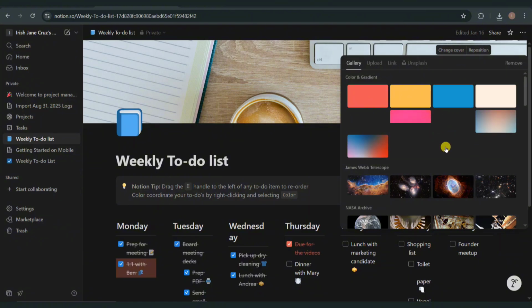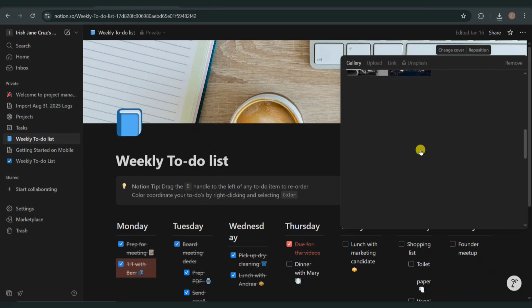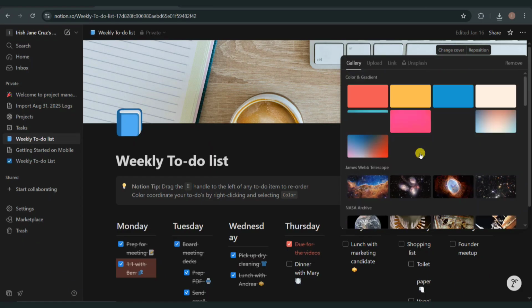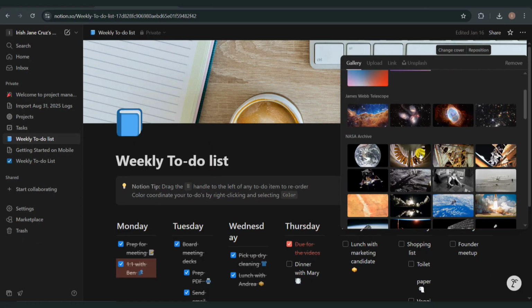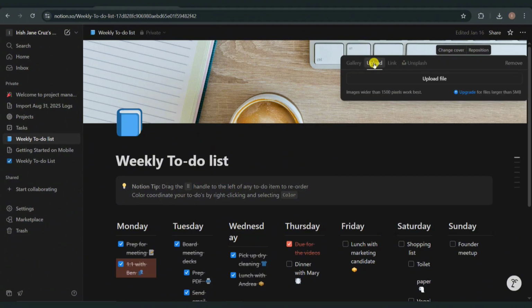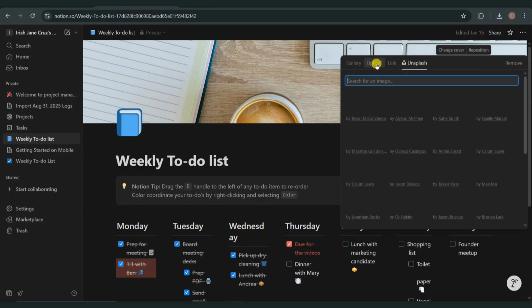You can also upload that. You can also provide the link to that specific photo. You can also select a cover photo from Unsplash. So this is actually a website where you can actually find photos that are copyright free, which you can use.